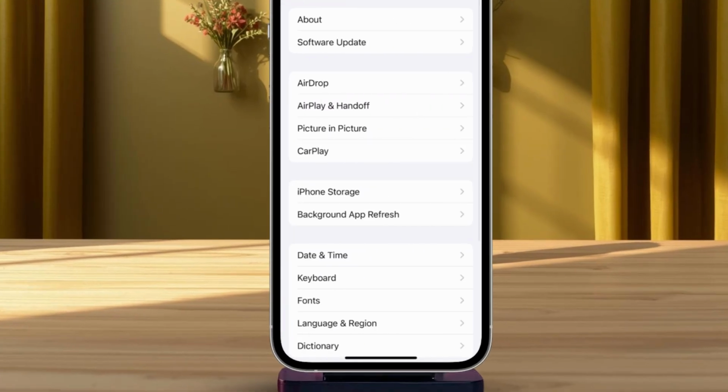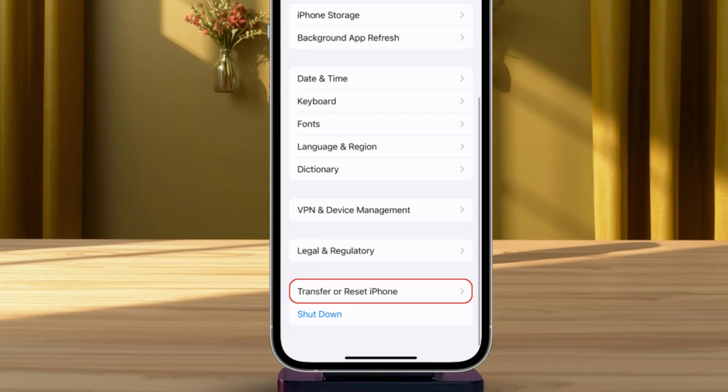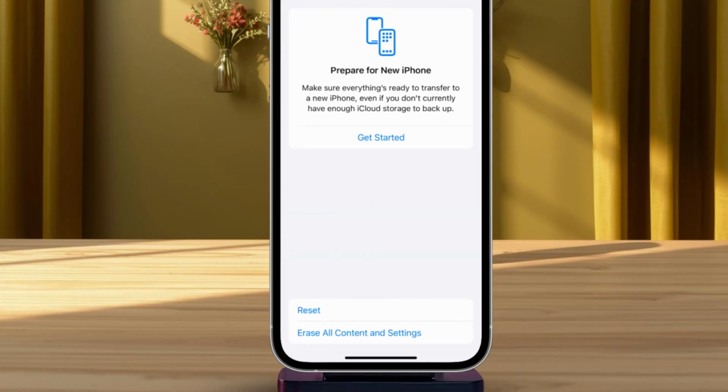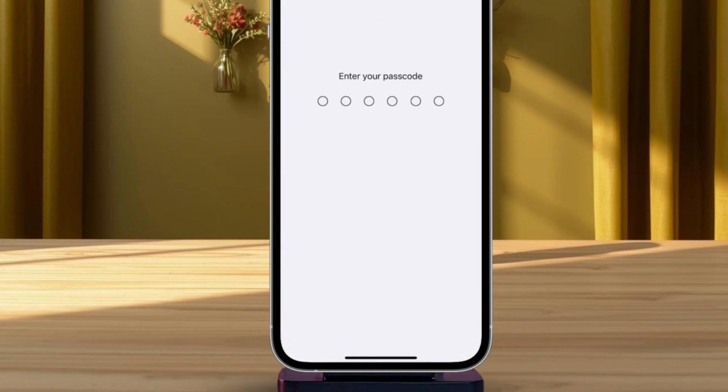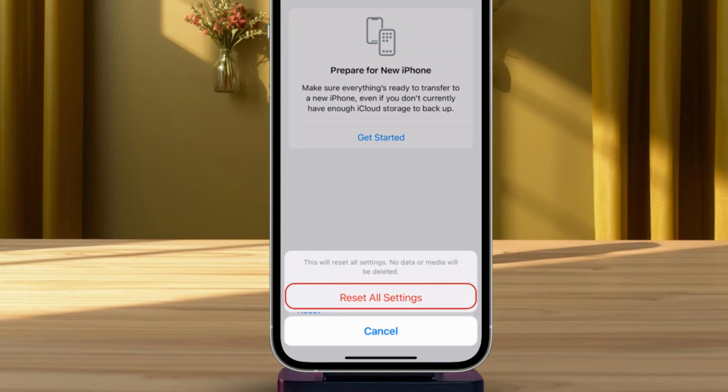Next, scroll to the bottom and tap Transfer or Reset iPhone. Now tap Reset. From the list of options, select Reset All Settings. If prompted, enter your iPhone passcode. Then tap Reset All Settings again to confirm.